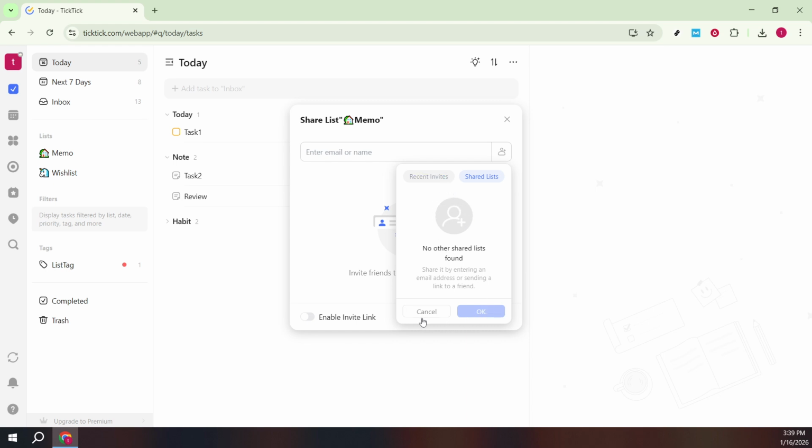If you want a quicker way for people to join, click Enable Invite Link. This generates a shareable link that anyone with the link can use to access the list. It's great for larger groups or when you don't have everyone's email on hand. Be mindful of where you share the link since anyone who has it can request access.